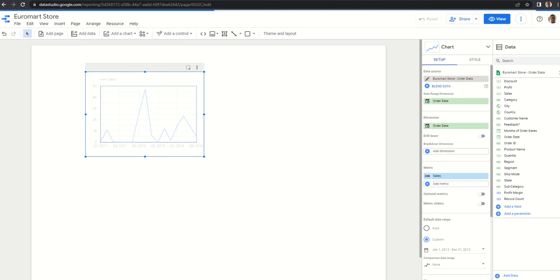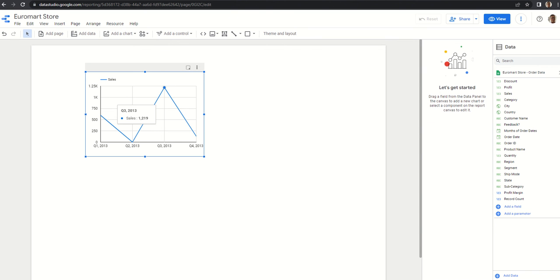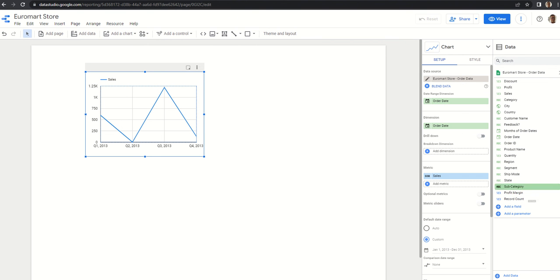Okay, we will now see this is the period. You see quarter 1 for 2013, quarter 1, quarter 2, quarter 3, quarter 4. That means in quarter 3 the performance is high, that means sales performance is high, we can see. So we can see the comparison date trends. So this is how we can make it.